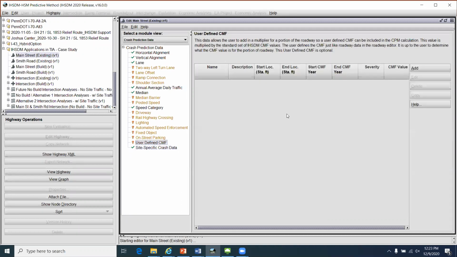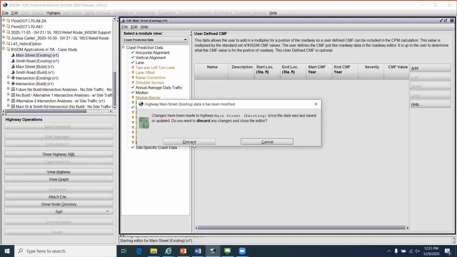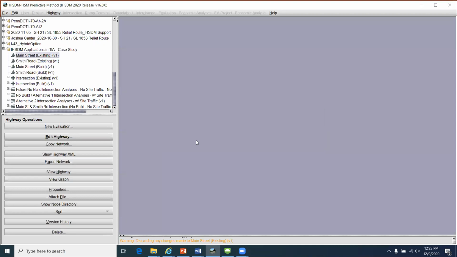Here's where later on we'll look at the user-defined CMF. This is where we would add it. Right now there are none here, but I'll go ahead later and add the user-defined CMF to represent the countermeasures that are not represented in the HSM Part C models, as Ehsan described. So that's a brief look at the highway editor.